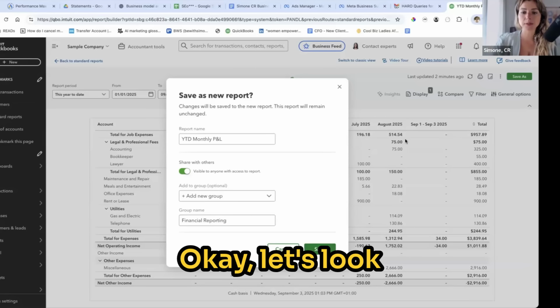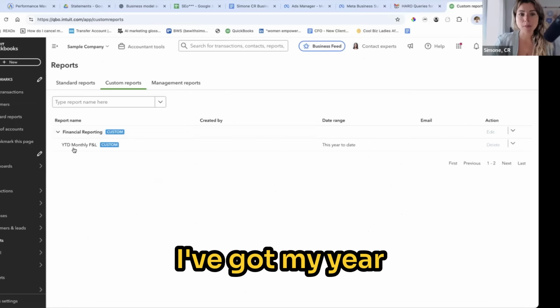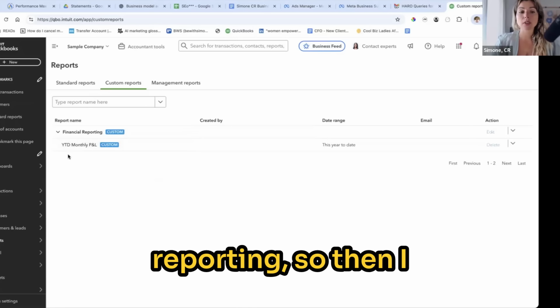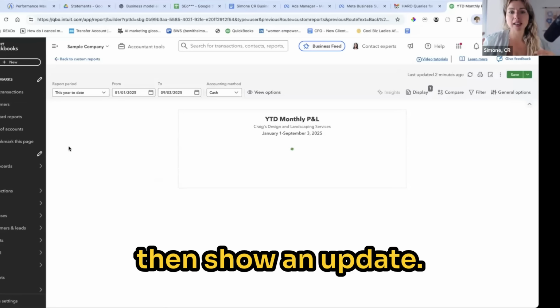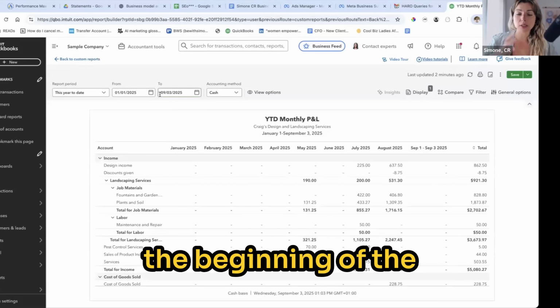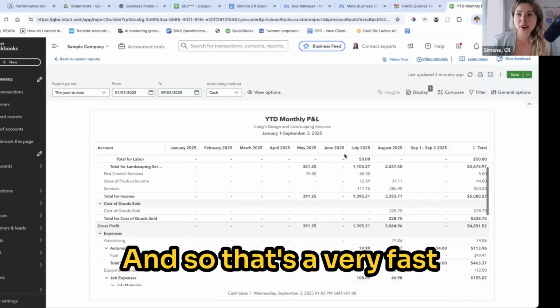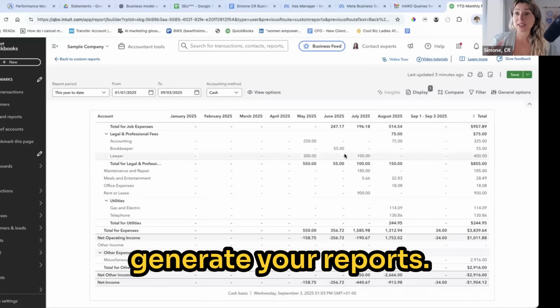Okay, let's look. I've got my year-to-date financial reporting. So then I can run this whenever I want, and it would then show an update, because this is year-to-date, where we were from the beginning of the year to the current date. And so that's a very fast way that a lot of people aren't using to actually generate your reports.